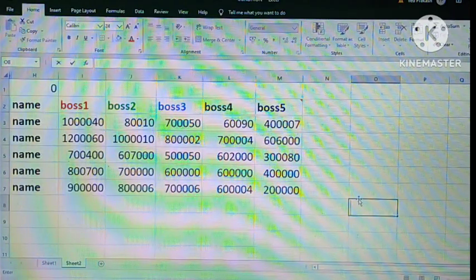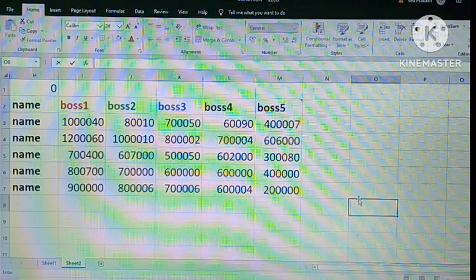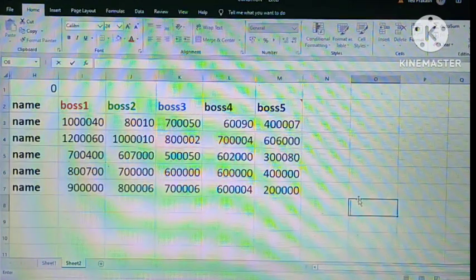Today I teach you how to convert data from row into cell, and how to convert cell data into row. You can see, guys, let's start first.